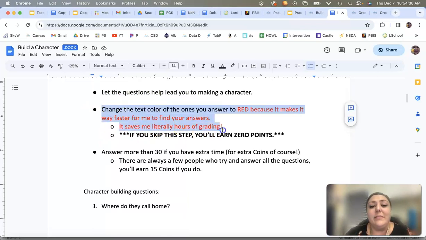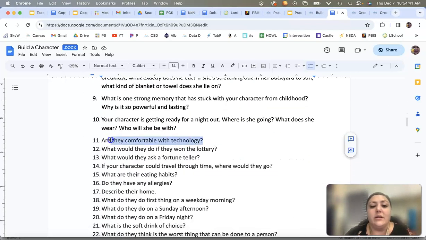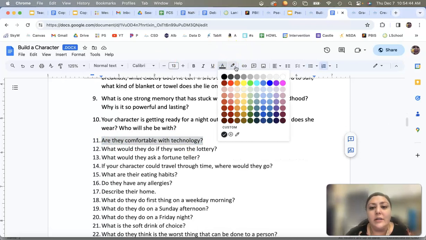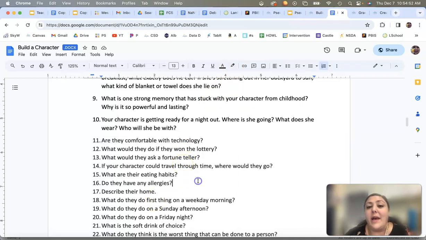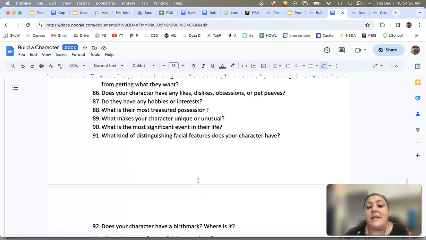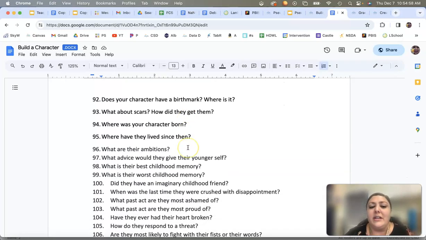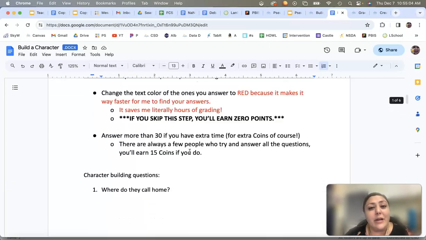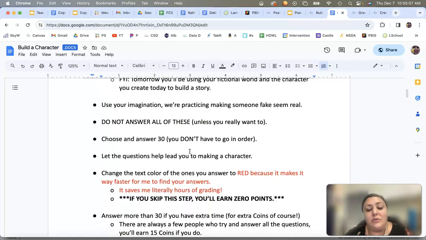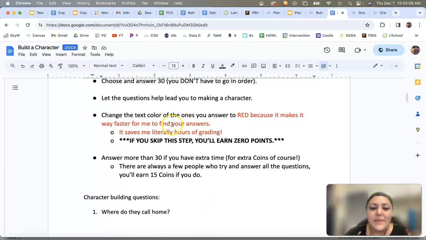Now, this step is really important. If you don't do this, I'm so sorry, but I'm going to give you 0 points. It saves me literally hours' worth of grading if, on whichever ones you answer, you then highlight them or change the color. I actually don't care what color, as long as it stands out in some way. I want you to highlight it so that when I'm grading, I don't have to spend hours and hours for my 60 creative writers trying to find, out of the 138 options, the 30 that you did. So I know it's a little extra effort on your part, but it makes such a huge difference. So please make sure you follow that step.